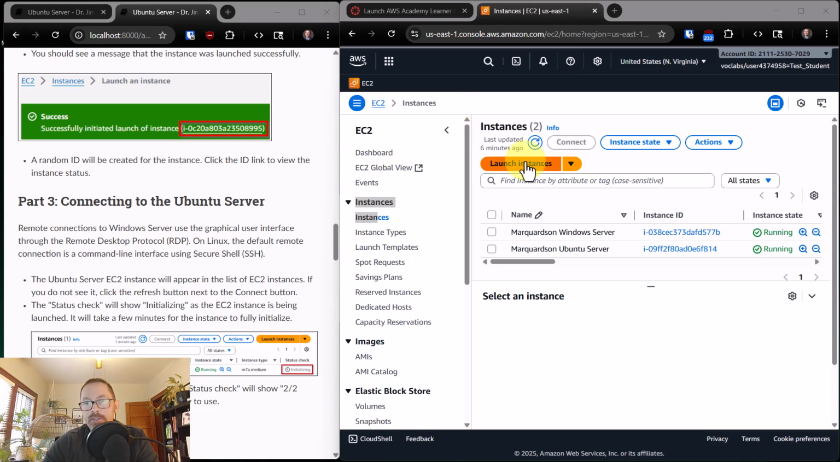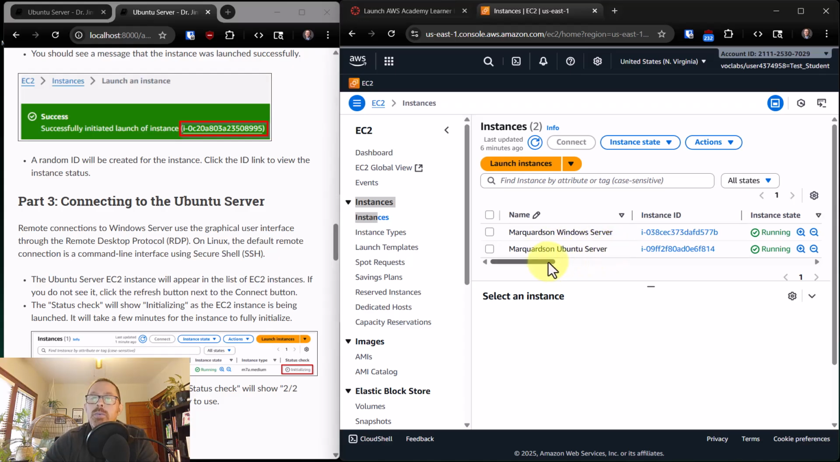So I have my list of instances. I have two. I've got my Markwards in Windows Server and I've got my Markwards in Ubuntu Server. We know that for Windows, we would use the remote desktop protocol to connect to that Windows server, and that would give us the graphical user interface.